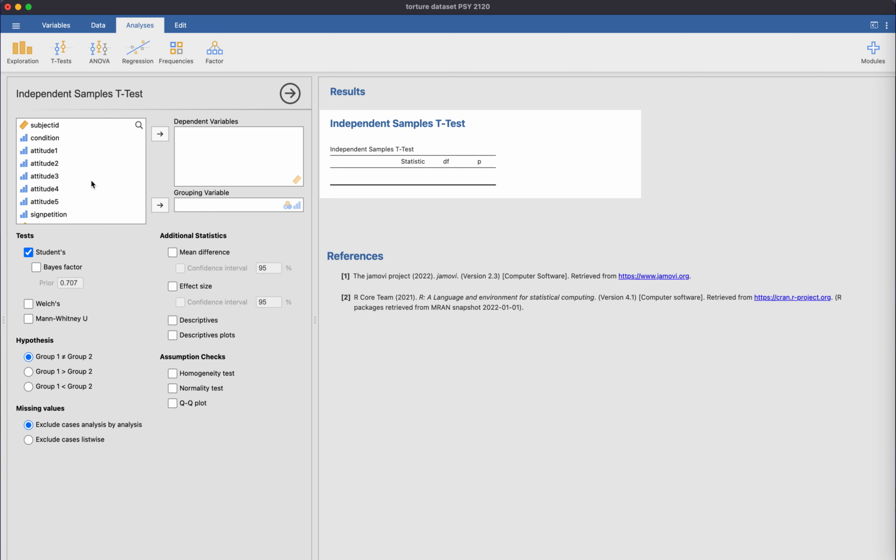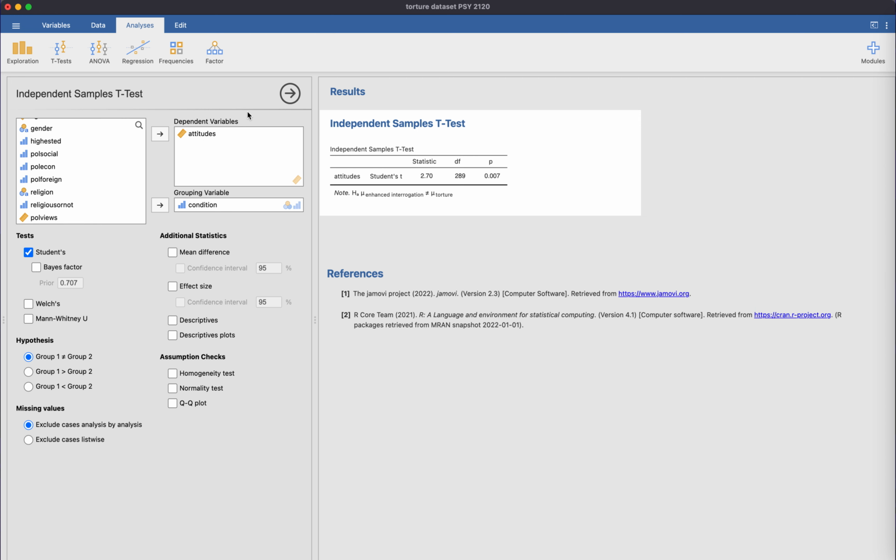Okay, so once we click on that, what we're going to move over is we're going to put the condition, which is our independent variable, in this grouping variable category. So it's just basically saying what are the different groups. So that's where we put our independent variable that is categorical, and then our dependent variable, we will put our composite score of attitudes, so the average score on all of the attitude questions, in our dependent variables box. So obviously dependent variable goes in the dependent variables box. That's a little easier to understand.